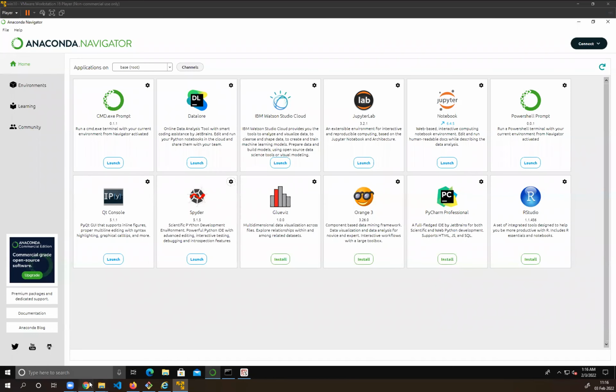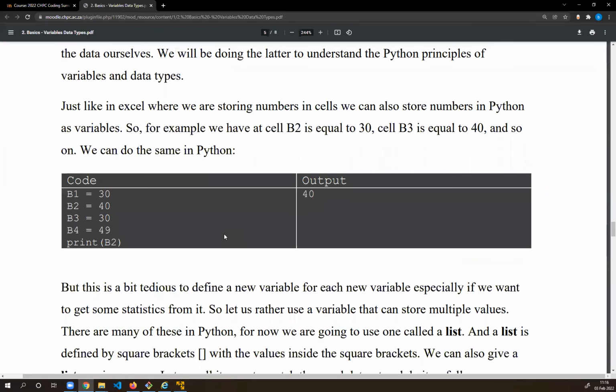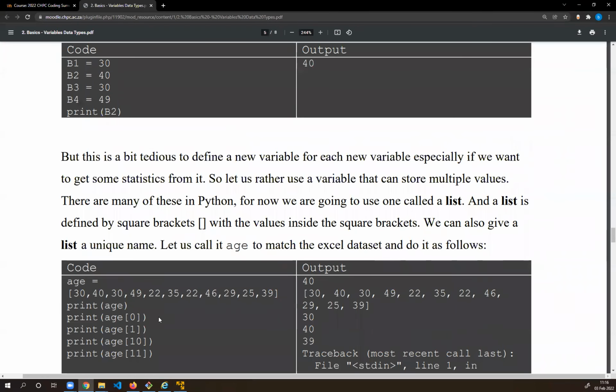All right, so let's go back. But as I said again, it becomes a bit tedious if you have to create a new variable for each value. So what you're going to do is use another data type called a list. And a list can store multiple variables using square brackets. All right, so how are we going to do that?